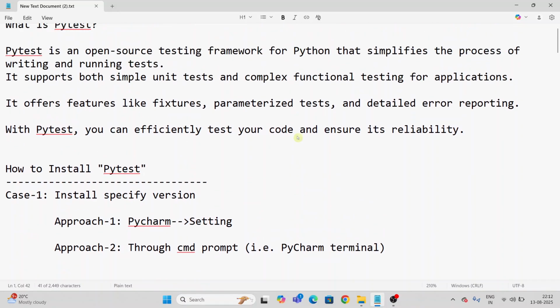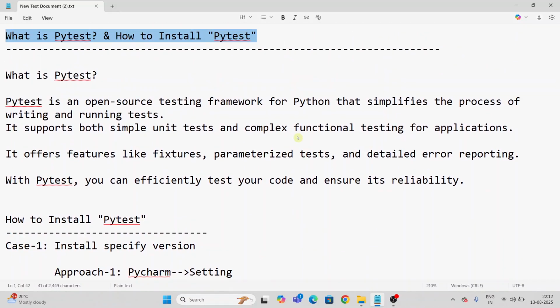Before installing Pytest, let's understand what exactly Pytest is all about. As you know, we have JUnit and TestNG, which are frameworks. Like that, Pytest is also an open source testing framework for Python that simplifies the process of writing and running tests. It supports both unit testing and complex functionality testing for the application.